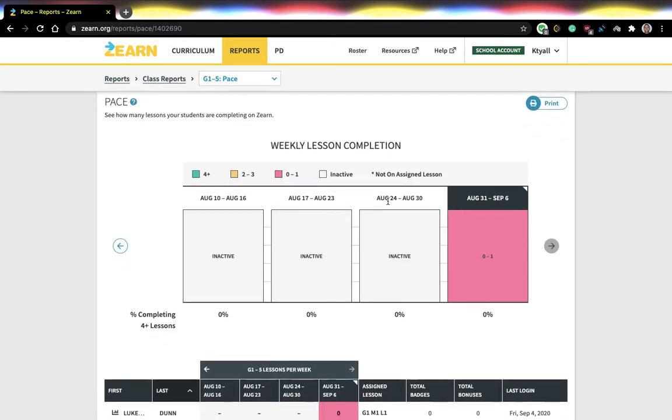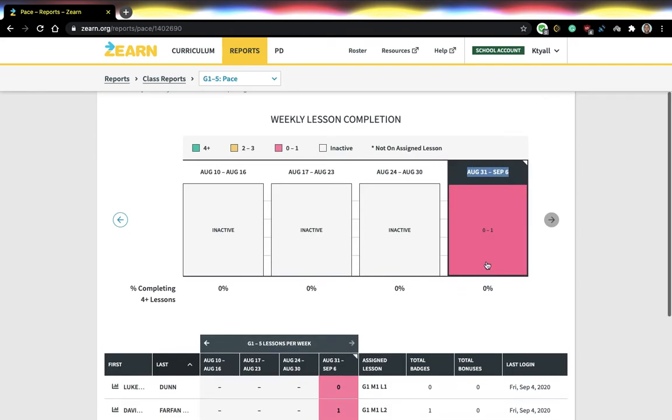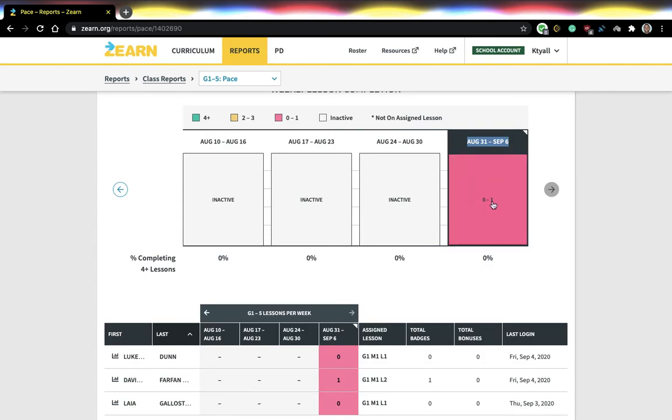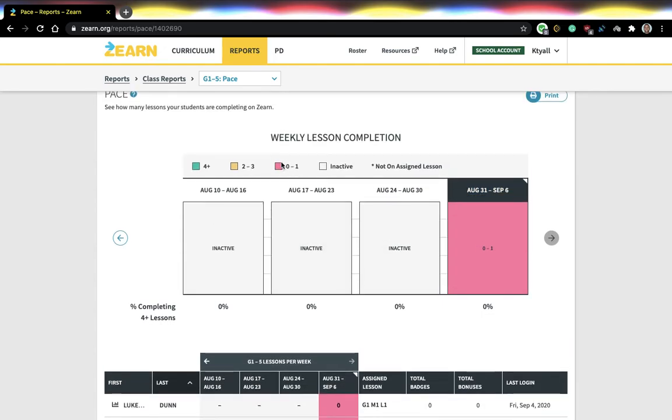This one gives you a classroom overview of how many lessons your students are completing in Zearn, okay? It shows you the weeks over here. Go back in time or forward in time, but obviously we've just started this, so we can only stay on this page. You can see from August 31st to September 6th, there's pretty much 0 out of 1, which is the amount of weekly lessons completed. Okay, 0 to 1, I'm sorry.